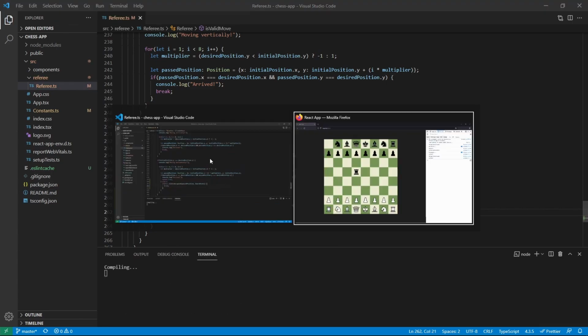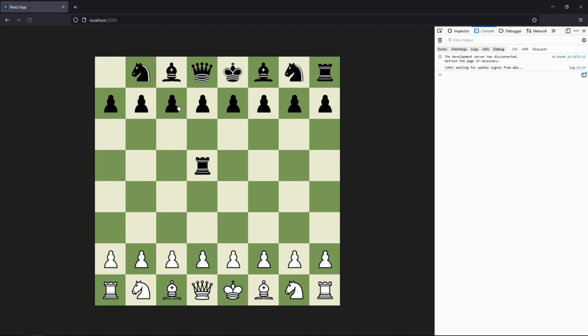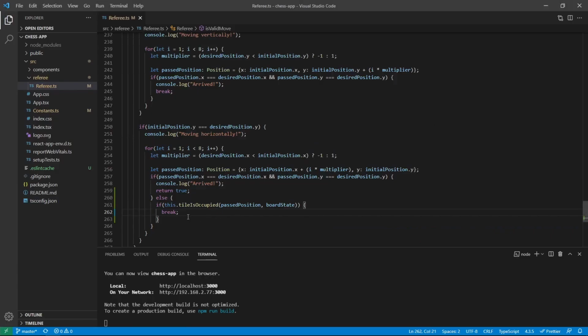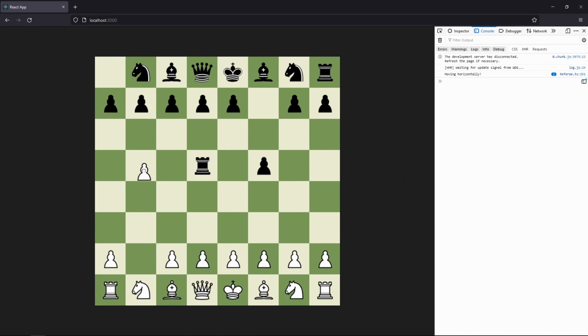Let's save it up and refresh the page. Move a pawn to here, and let's move to here. We cannot. Nice. So now we know our breaking is working, and we are not being able to walk over pawns. Let's try the same for the white pawn right here. We can also not move over it.